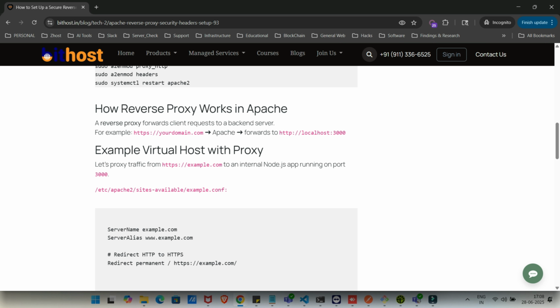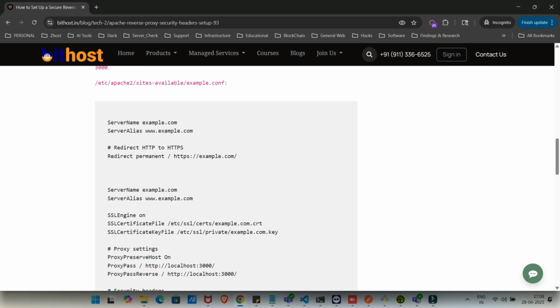Apache matches the most specific path first. So /api requests go to port 8080, maybe your Java API. Everything else falls through to the root rule and goes to port 3000. Clever. So you can carve up your URL space and send bits to different internal services.